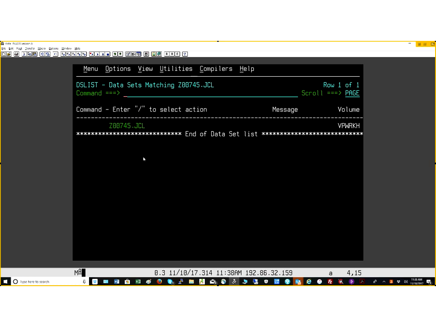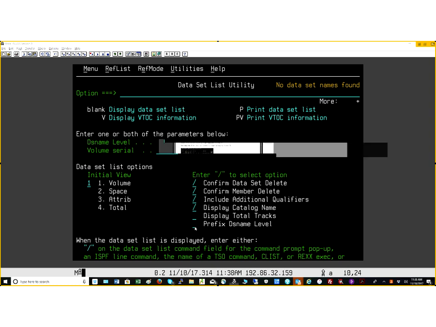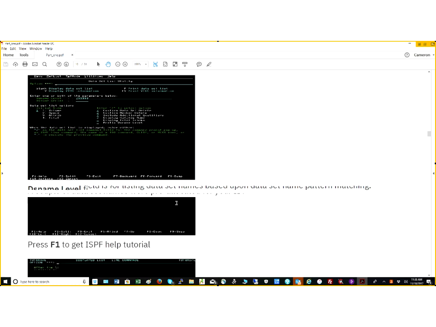Now, F3 to get out of this. If I take this off, if I delete this and delete this slash and after JCL, it says no dataset names found. So I think for most of part one, they want you to have this unchecked. Usually in class we have it checked, but let's just do it the way they have it now. All right, let's go back to the exercise.